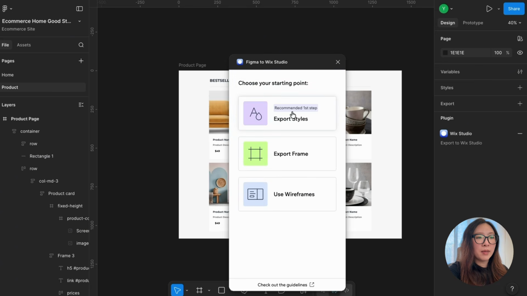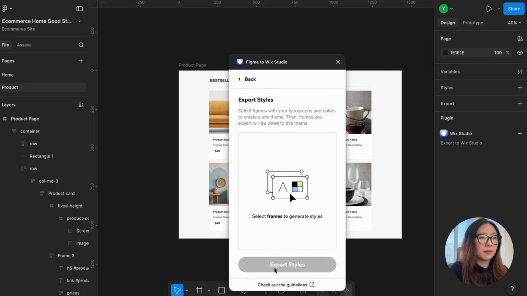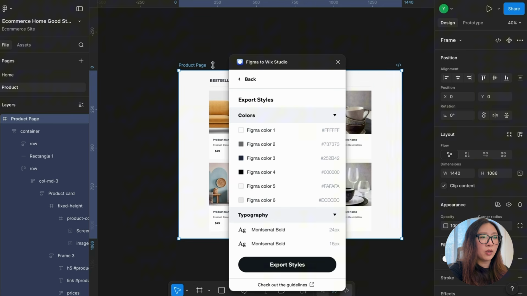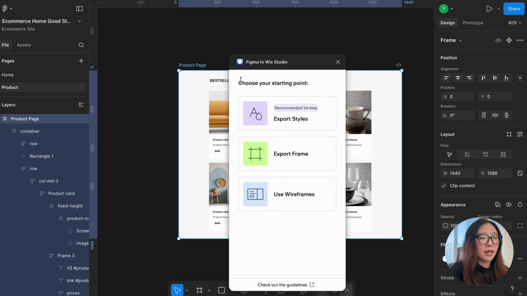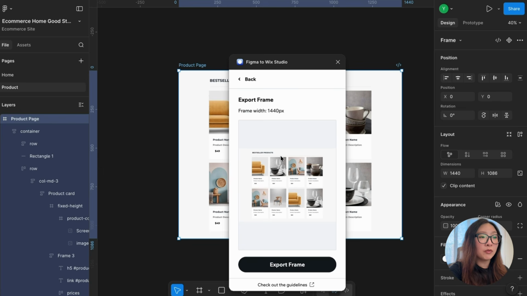And the first step recommended is always to export the styles. So I'm going to select on that. And here you need to select the frame you want to import, then export style. Next thing, I'm going to go back and click on export frame. So here, if you have multiple frames, all you need to do is to select the specific frame that you want to import and click on export frame.